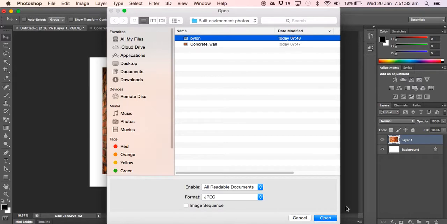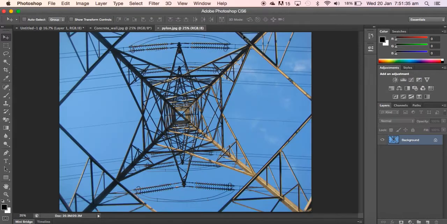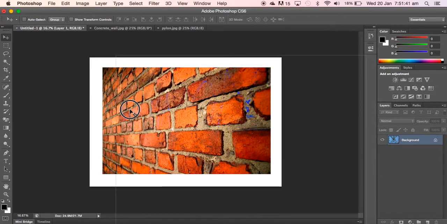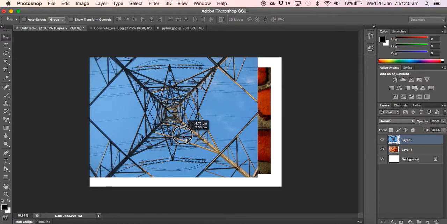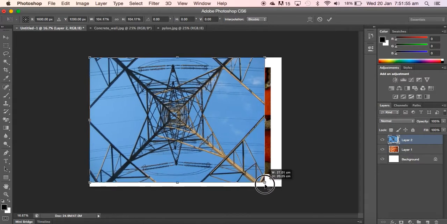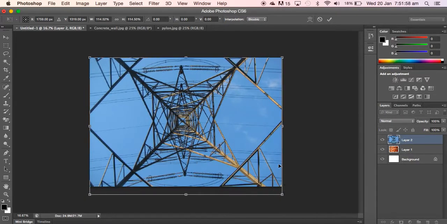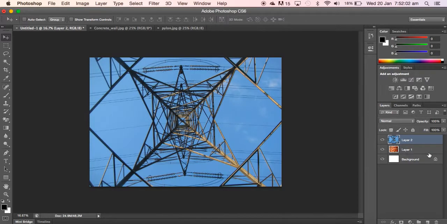I'm going to open up my second image. I'm going to use the pylon image, open. Exactly the same, it's opened in another tab, so I'm going to use the Move tool and then drop it into the middle of my blank document. And you'll see that both of them are a little bit smaller, so I'm going to increase the size. Control T is the shortcut, and if you hold Shift whilst you pull, it means that the image will stay in proportion, and then press Enter when you're happy.